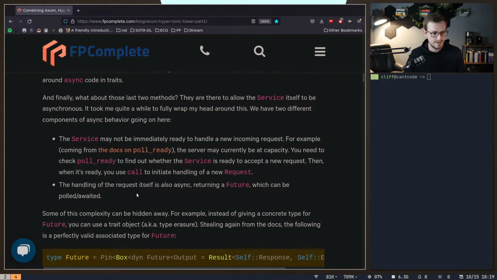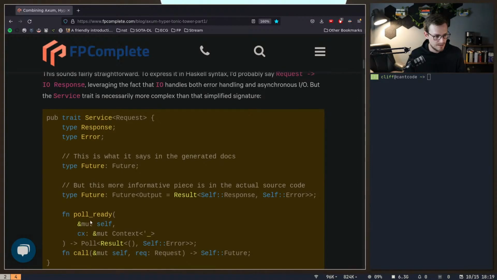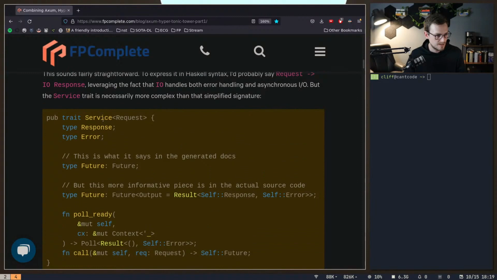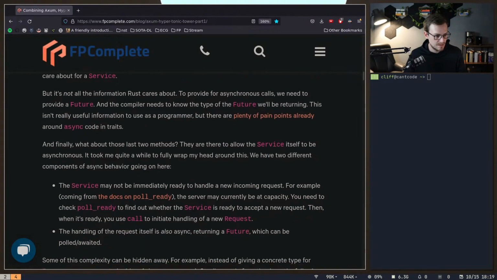Right. I think that's basically what I was figuring out earlier. The handling of the request itself is also async, returning a future, which can be poll awaited, right? Yeah, so this returns a future, and then this takes a future? No, that doesn't make sense. I guess you implement this with async. That's probably wrong.